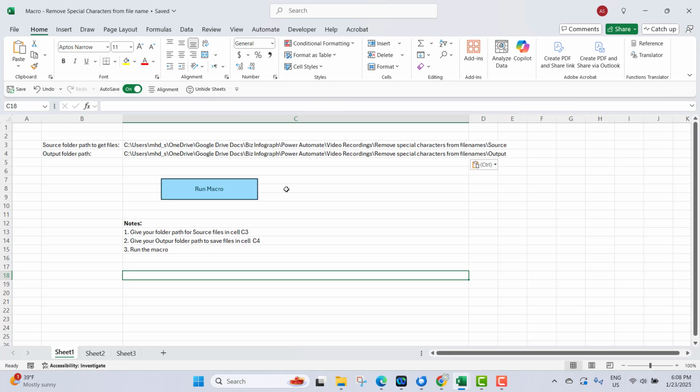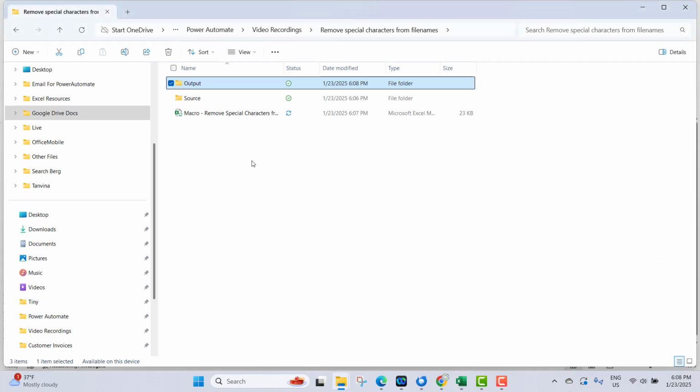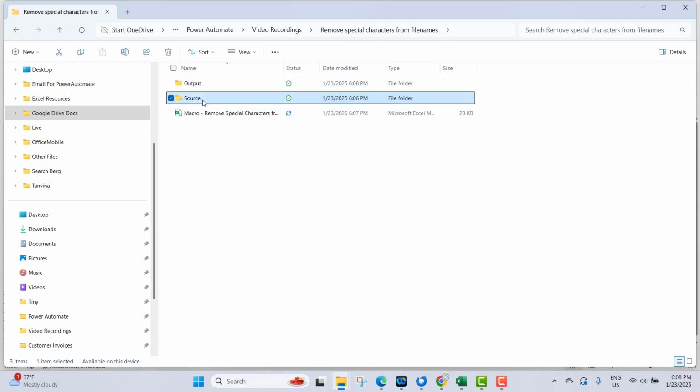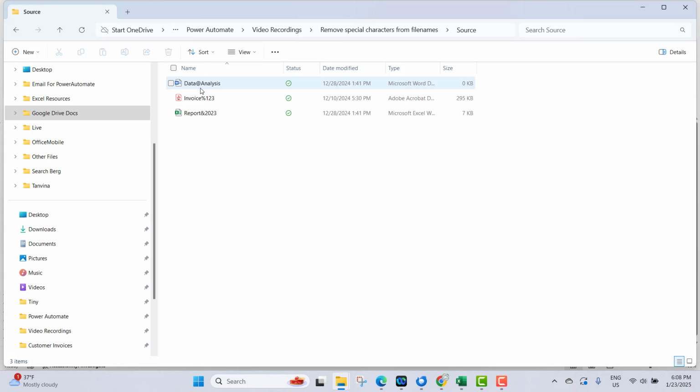Our macro ran, and check in the output folder. See our files. There is no special character, and in the source folder you will see the special characters with each file name.